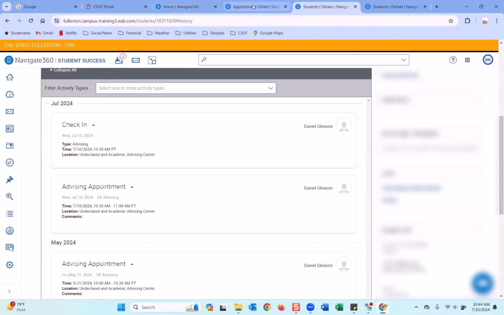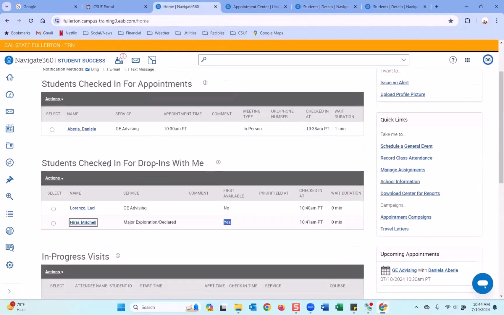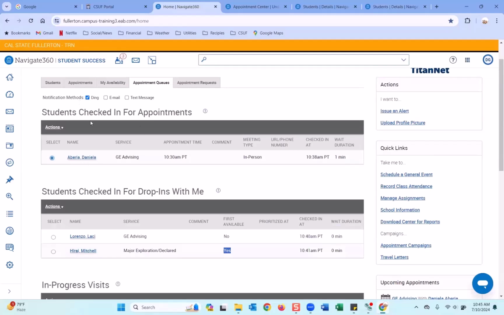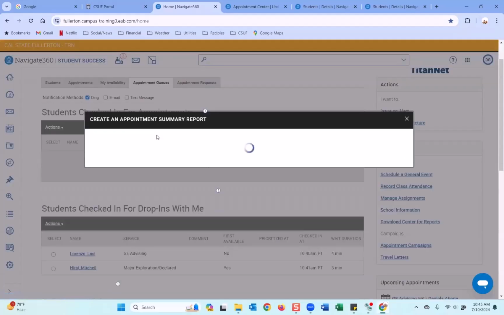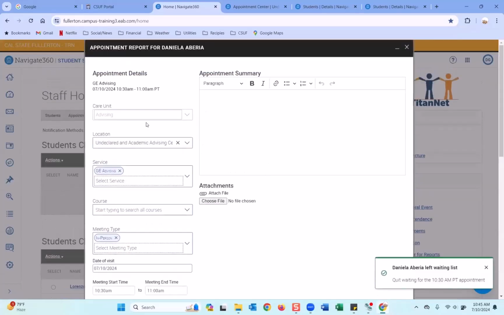You would go back to your tab, and I'm going to start the appointment. I'm going to do this one here because this appointment should have started at 10:30. I'm going to go ahead and click on actions and start appointment. What that does is it opens up this summary, and the summary just stays open. You just let it live here.